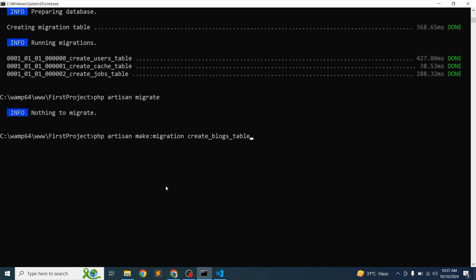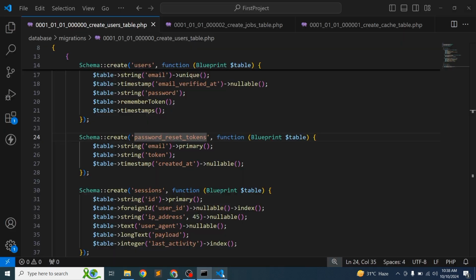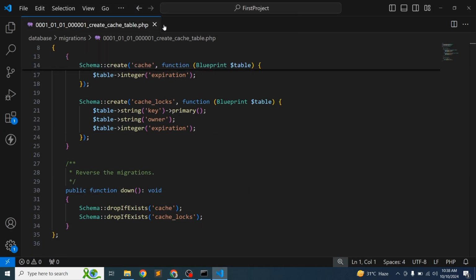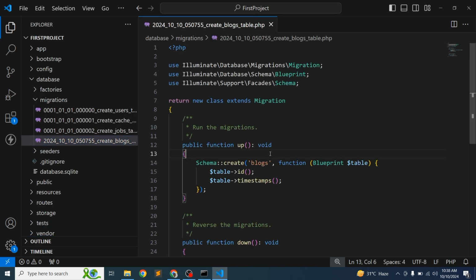Okay, and I'm just going to mention the table name. So simply write create and write blocks. By entering this, it will create a migration file in our database migration folder. If you check inside our Visual Studio Code, and here you can see these are actually created.